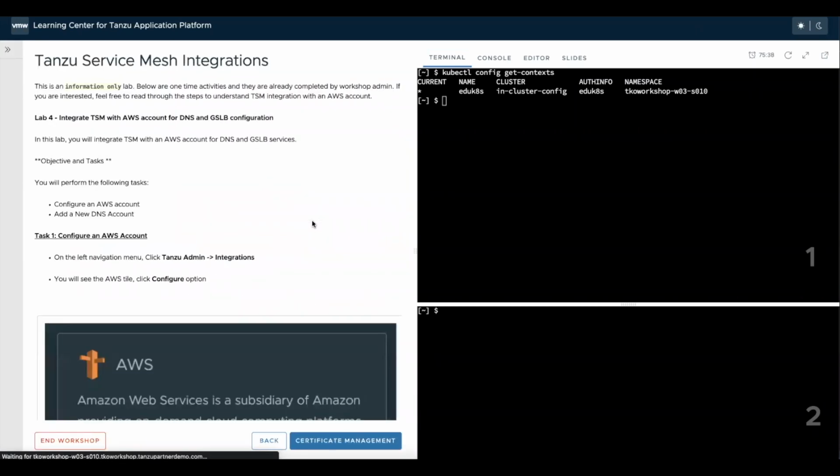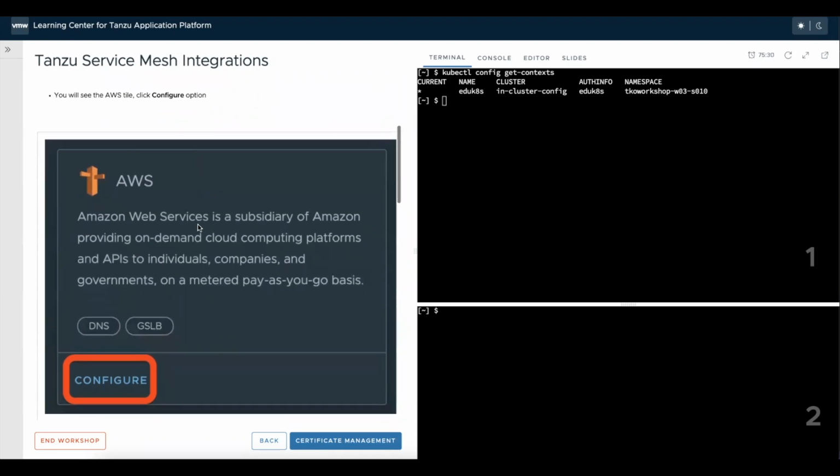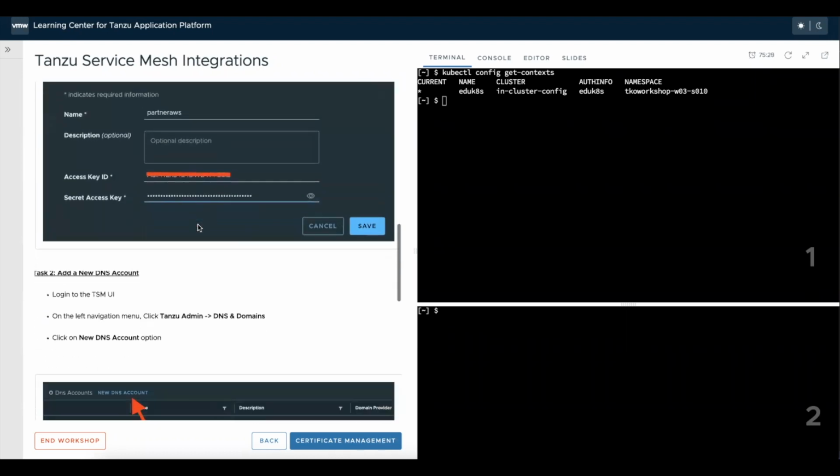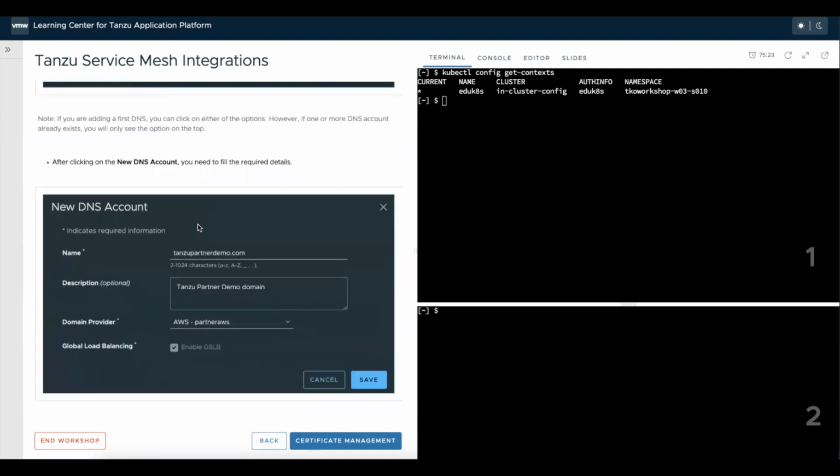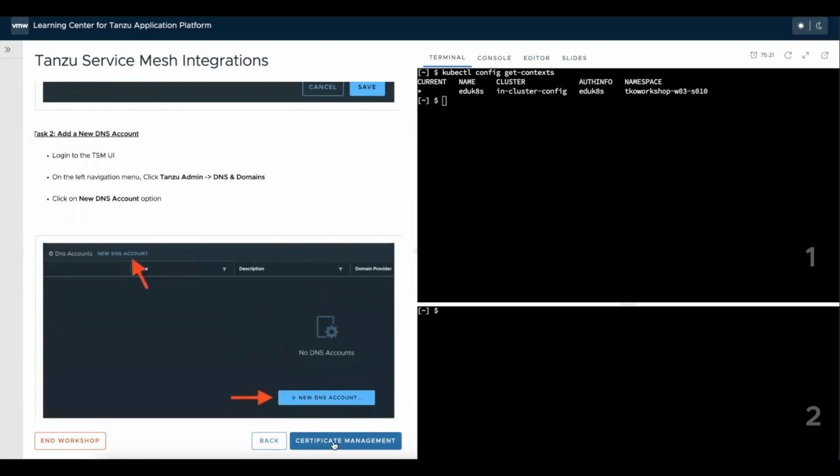Next is TSM integration. And as I said, this is an information only lab. So pretty much things are done, but I would encourage you to go ahead, take a look at the instructions, how you can configure an AWS account, how you can create a DNS account, that you can understand from the instructions.